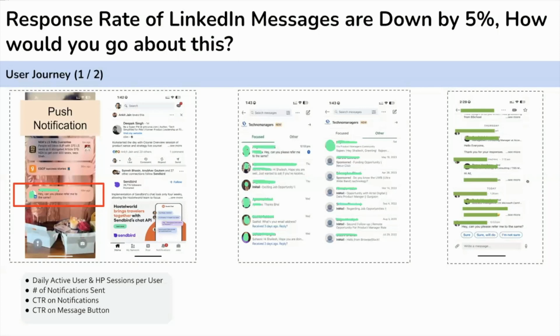Now we are at the message list page. This is the message list page where a list of messages will be there, whether it is a focused message or others. Here we will see a bunch of metrics like impression of messages per session in the message list and message open rate. Impression of messages per session will tell you on average how many messages people are seeing in one session. And message open rate will tell you, out of all the messages the users have seen, how many messages they are opening, right?